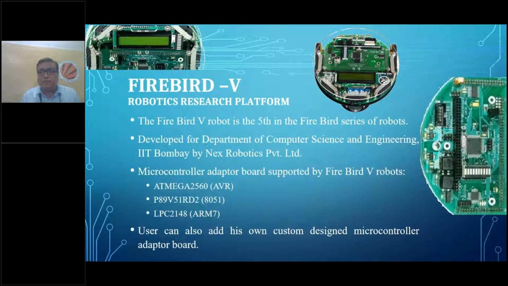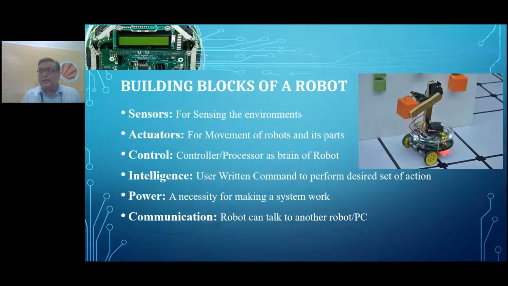LPC2148 ARM7. And this is a research platform, so you can add a lot of your own custom designed microcontroller adapter boards on this platform. Okay, so let us start with some building blocks of this robot.